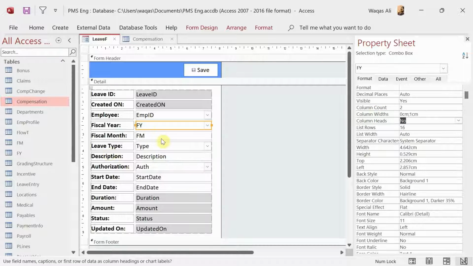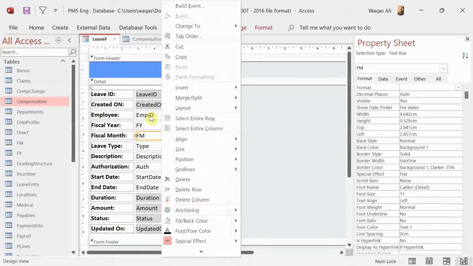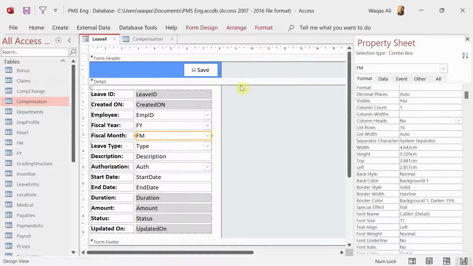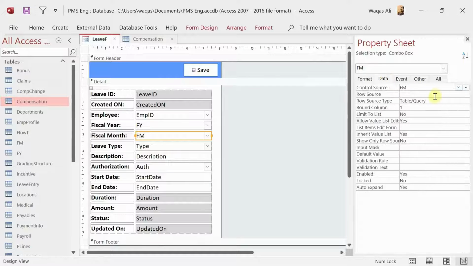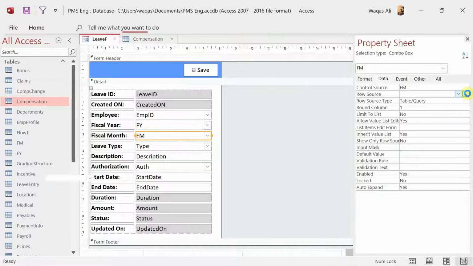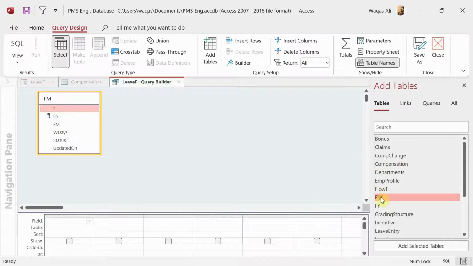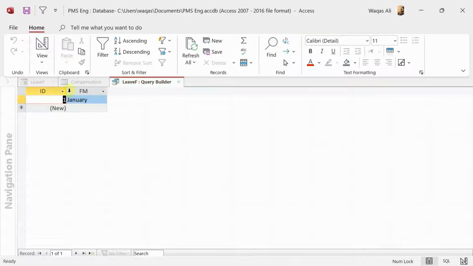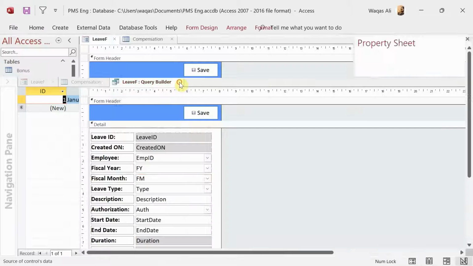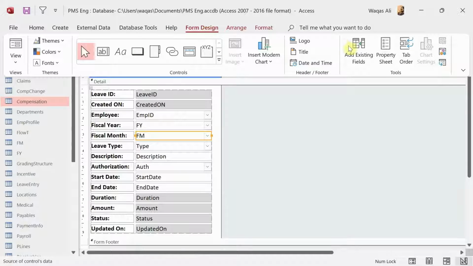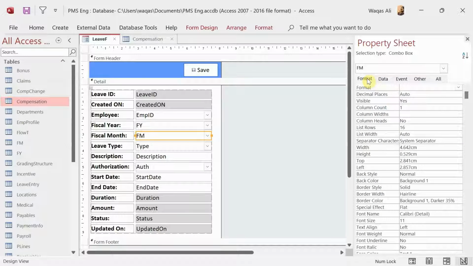Okay, then I go to the fiscal month. I do exactly the same as I did with the fiscal year. We go to change to, we convert it to a combo box. I go to the data tab, then I go to the row source, and fiscal month, double click on that, ID and fiscal month. Okay, I run it and I get this information as well. So I close it, I go to the form design, I go to the property sheet, I go to the format, I go to the column count, and I say it's 2 columns. I hide the first column by giving 0 and then the second column by giving 1.